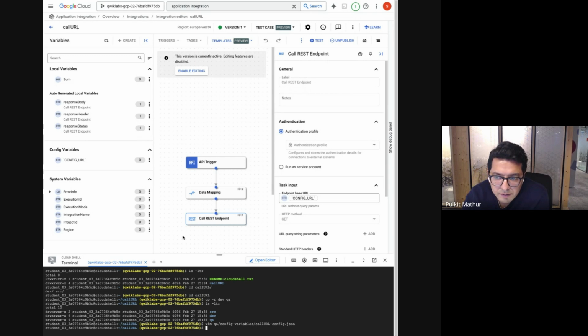Now in real life, the GCP project for QA would be something else. But since we are just working with this GCP project, I'm going to treat it as both dev and QA. And I'm going to just redeploy the QA version in the same GCP project, right? So ideally, when I deploy, you should see the version 2 of this flow automatically deployed here.